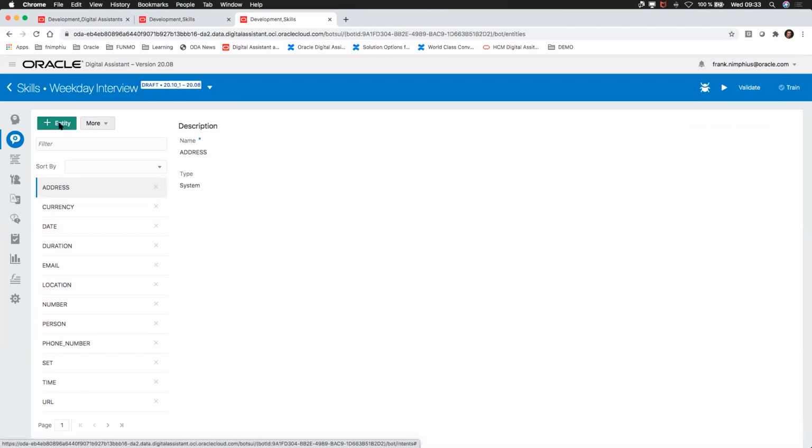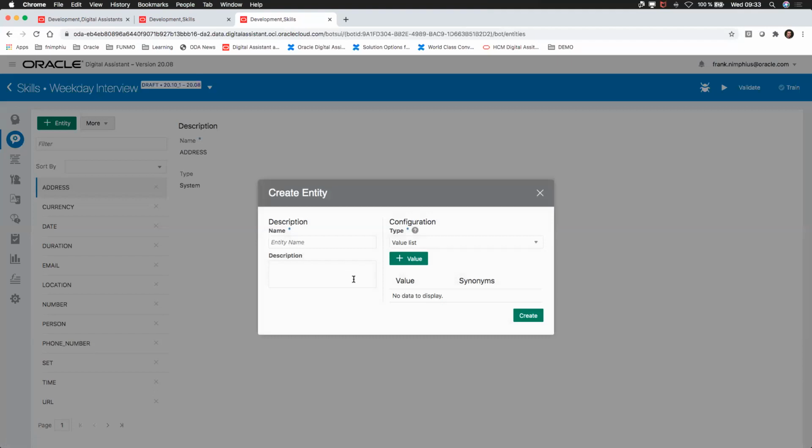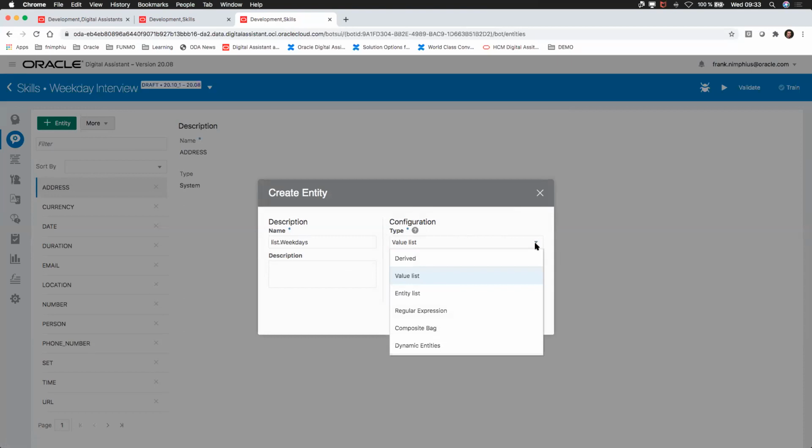But then there are things that are very specific to your needs, and this is what we call a custom entity. So I want to build one, and again, this is just my naming convention. I want to build a list entity and call it weekdays, and it is of type value list. You can build custom entities based on regular expressions. You can build what we call composite bag entities, which are a group of entities that we automatically resolve. Dynamic entities is something that you can call from a script.